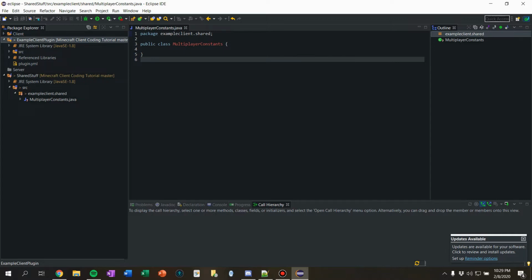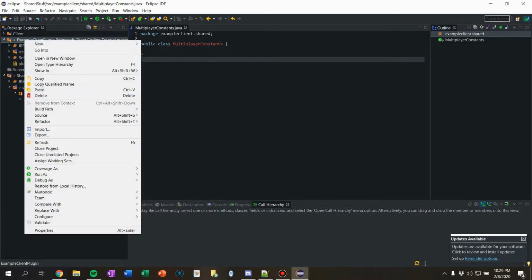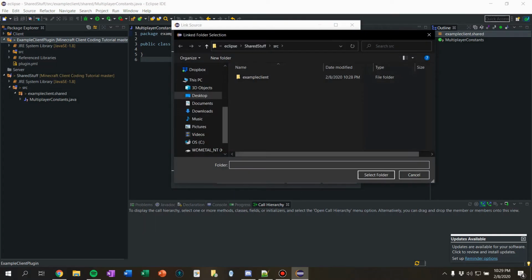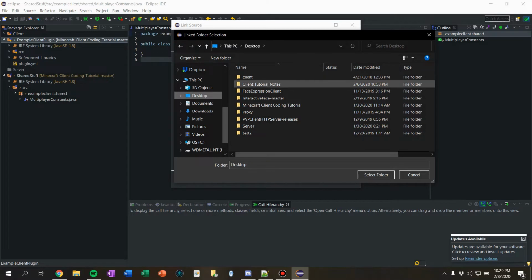You could do it without this and just copy and paste classes between things, but I have found when I did that in the past, I got confused about which class was what and overwrote some stuff I didn't mean to, and it was chaotic, and this makes it a lot better, in my opinion. So what we're going to do is right-click on our project, go to Build Path, Link Source, and we are going to browse to our folder.